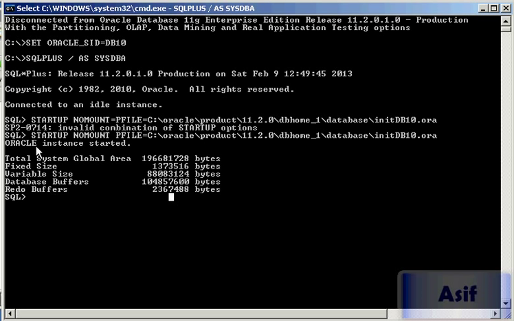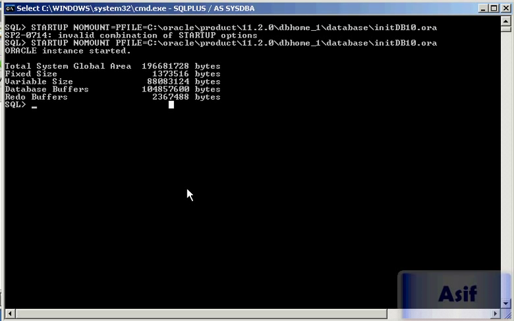So our database is in nomount mode now. I am going to bring this database into mount mode now. So what I will do, alter database mount, should be okay. This is our standby database, not the primary one. Now I will open this database in recovery mode so that it could act as the standby database.